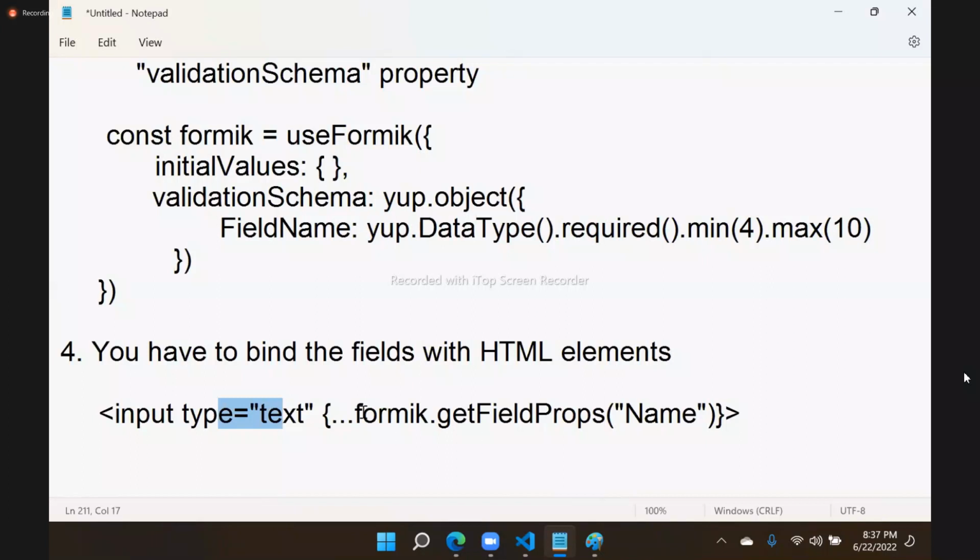For that, Formik uses a REST operator. In the JavaScript REST operator, one parameter can accept multiple arguments. That means through this one reference, you can access all these arguments of that particular field called name. For every field, we use a lot of arguments, and it will handle it.